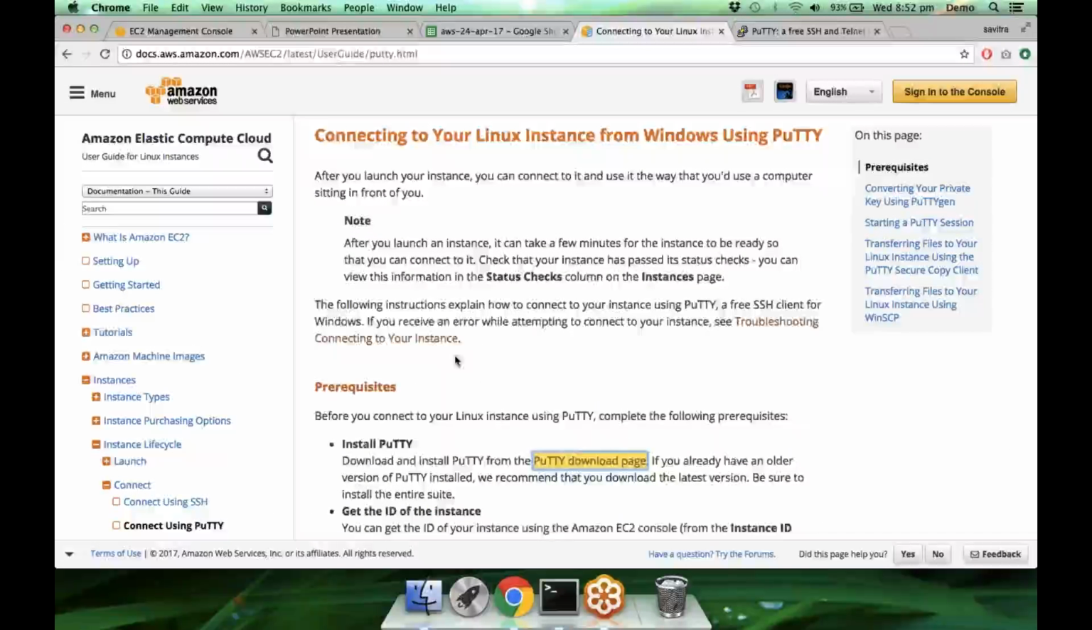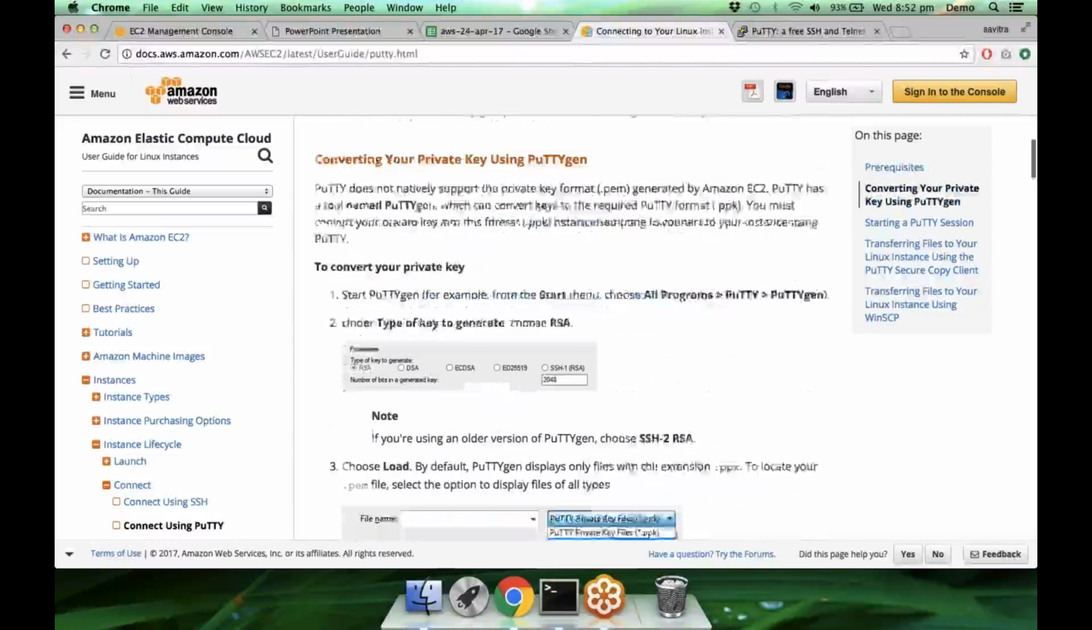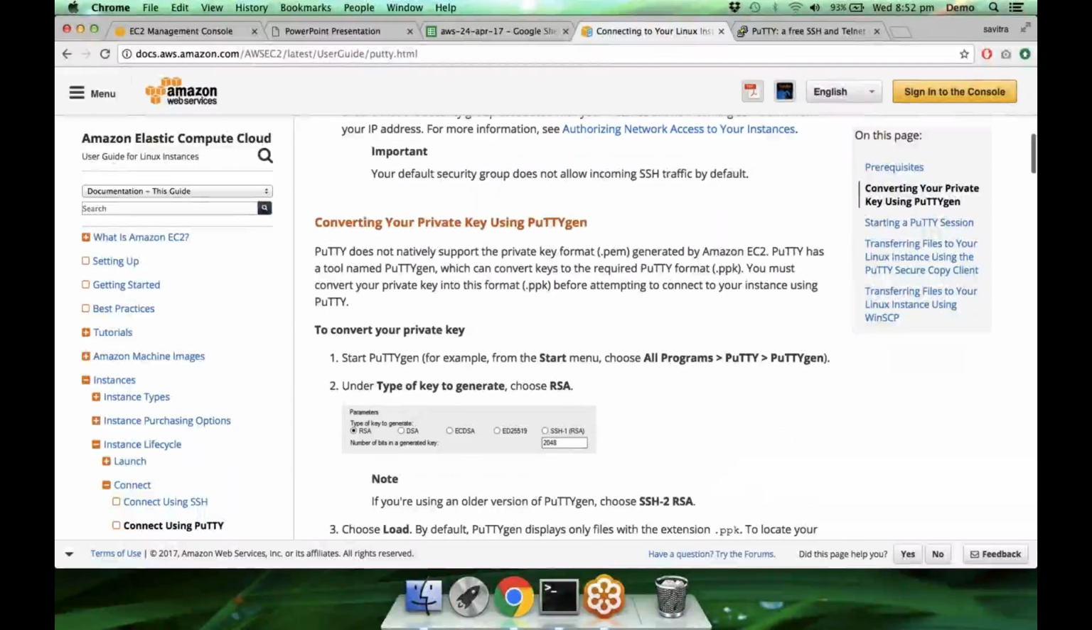Once you've done that, we have to do two steps. The first step is where you convert the private key, the .pem file that you download. When you're launching the instance, you create a private key and download the .pem file onto your machine. But the .pem file is not compatible with PuTTY. So you have to convert the .pem file to a .ppk file. You can do that using a tool that is available with the PuTTY software, and the tool is called PuTTYgen. You'll find PuTTYgen easily, and then use that. You have to specify the PEM file, where the PEM file is.